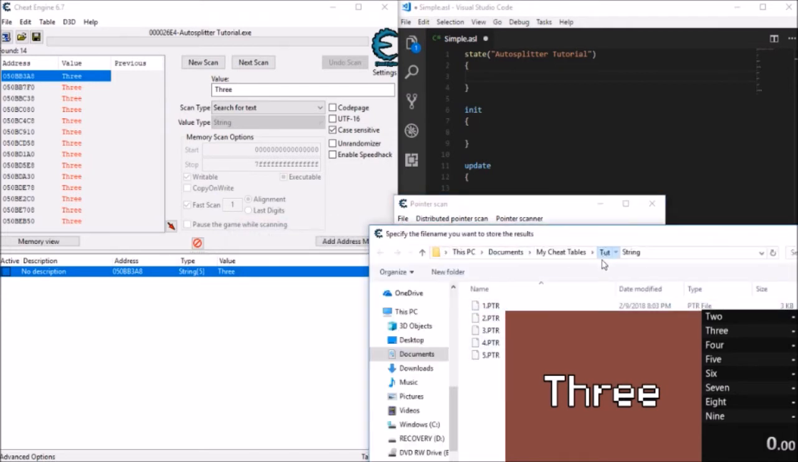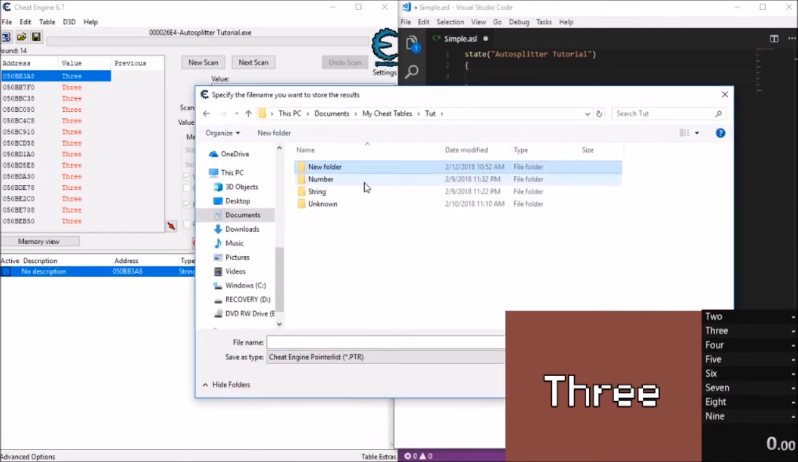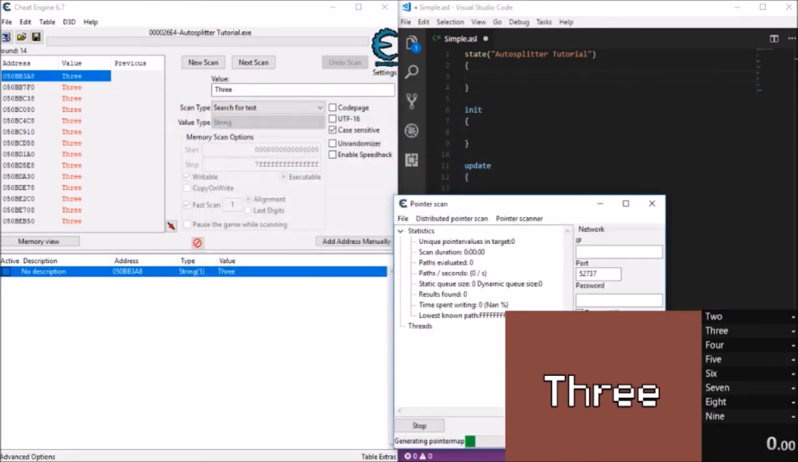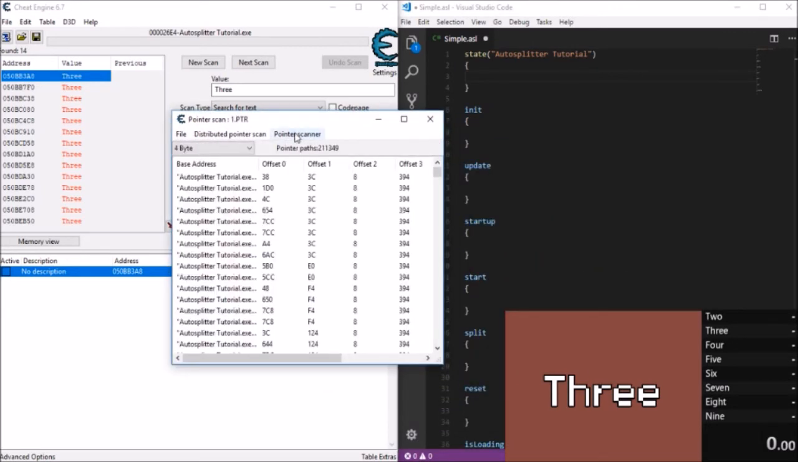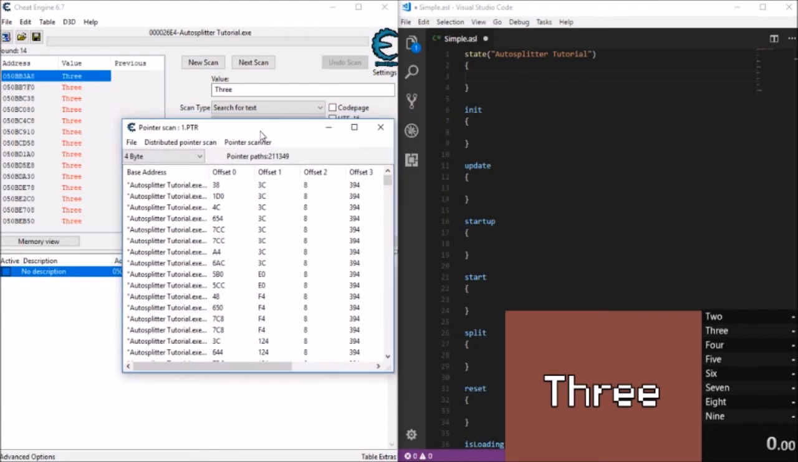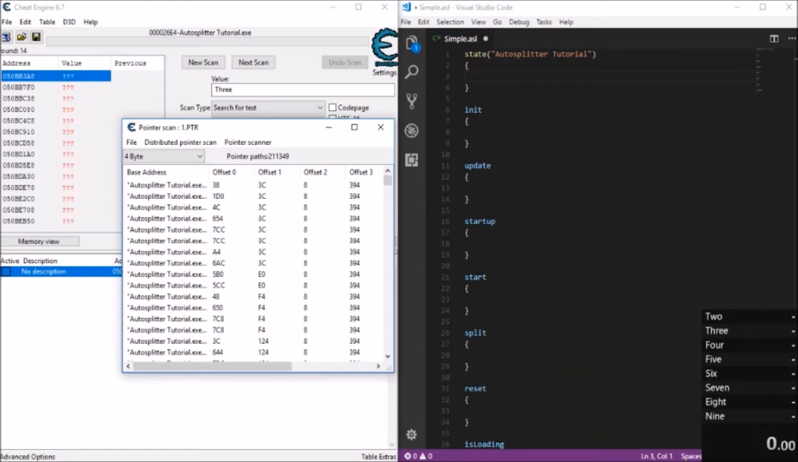Now I want it to be in a folder. So I'm going to make a new folder for the location. You can't really see that, sorry. I'll call it new folder, and then I'll name my pointer scan 1. I'll save it, and then it starts the scan. I came up with 200,000 results, which is not nearly the amount I should have. I should have like 1 or 2. So I'm going to close the game, and I'll reopen the program.